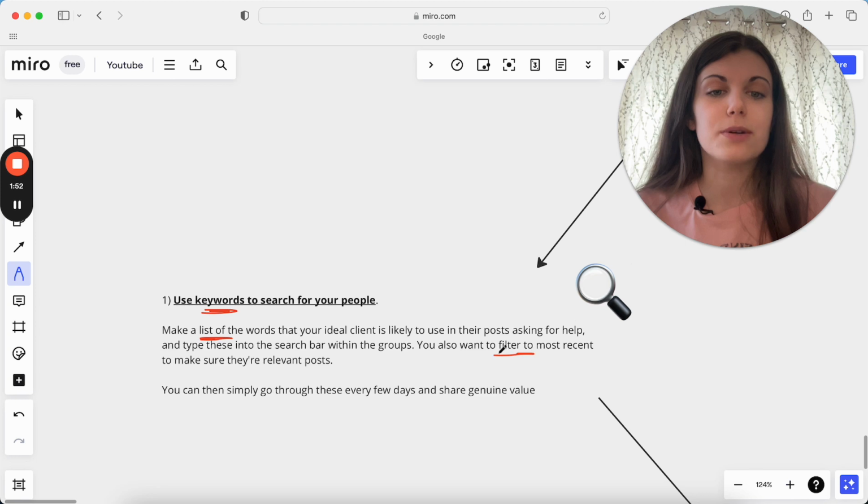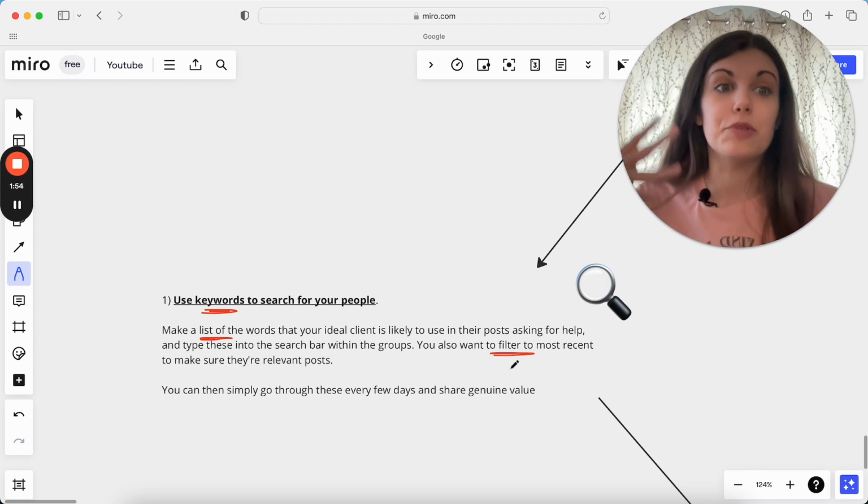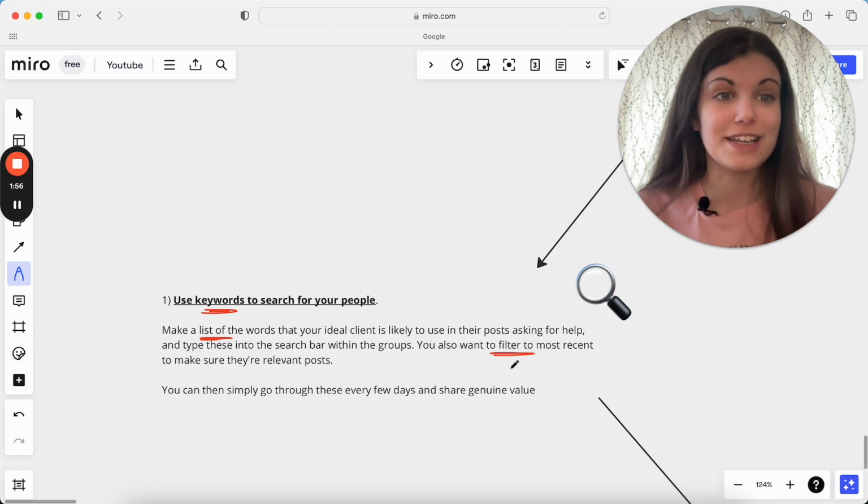Again, you can filter to most recent to make sure you're always getting the most recent ones. You're not getting something from 3 years ago, which that person doesn't even have that issue anymore, but you're really getting things which are relevant and recent.